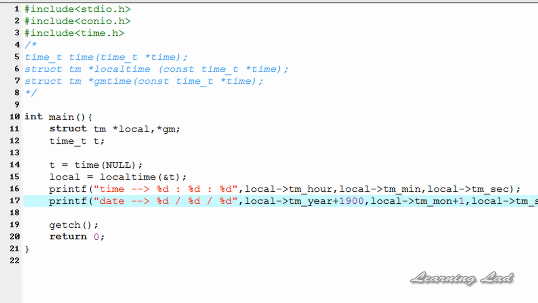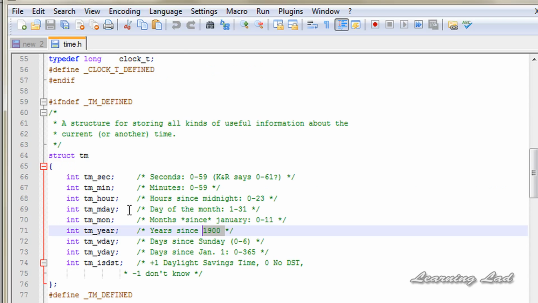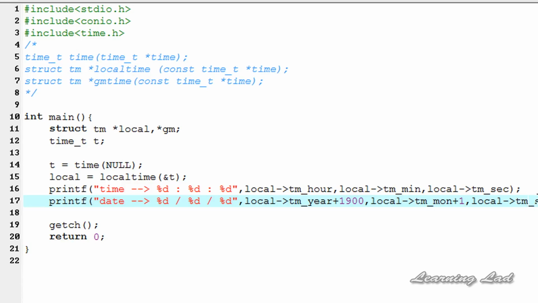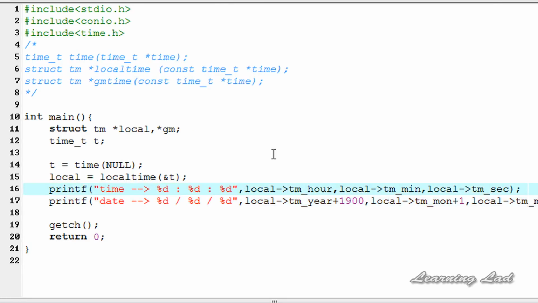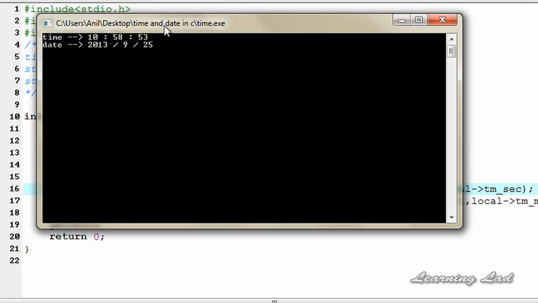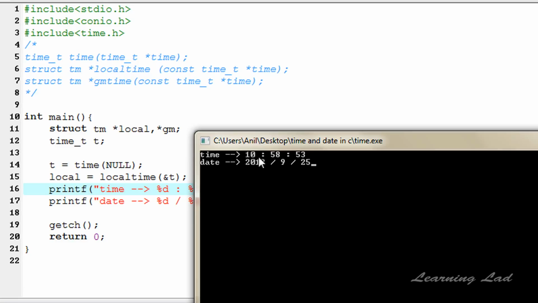And next we're going to get the date. You can see here, we need to use tm_mday. No change in that one, mday. That's it. I'm gonna save this one, compile, and execute. Okay, before that we're gonna add a new line here, compile and run.